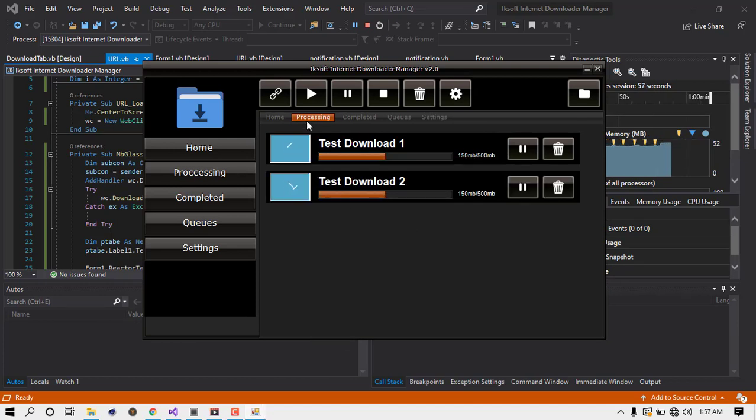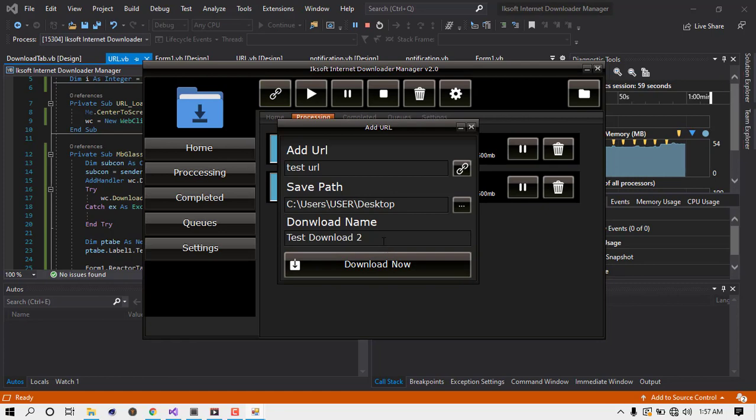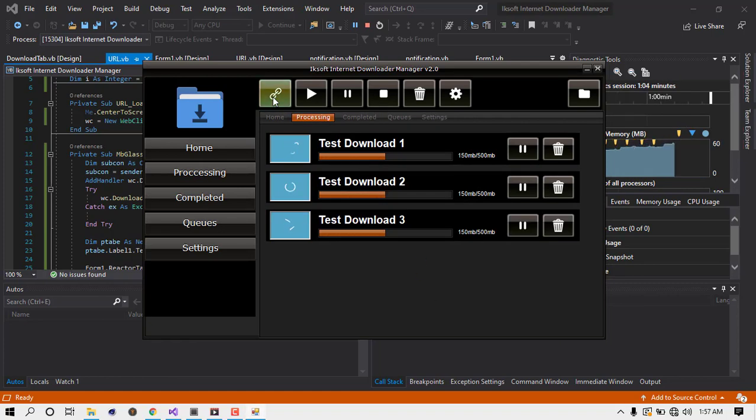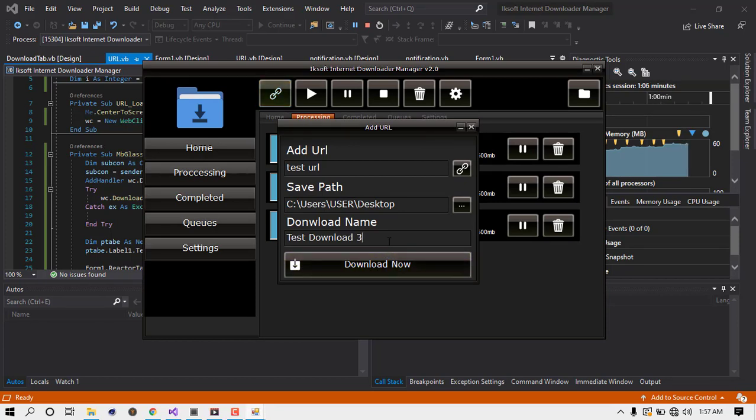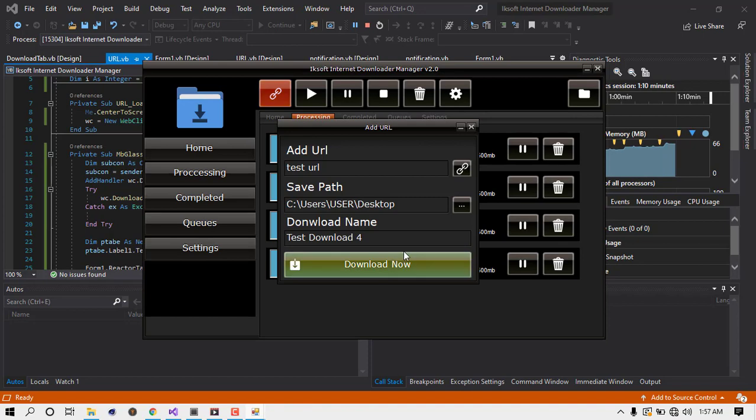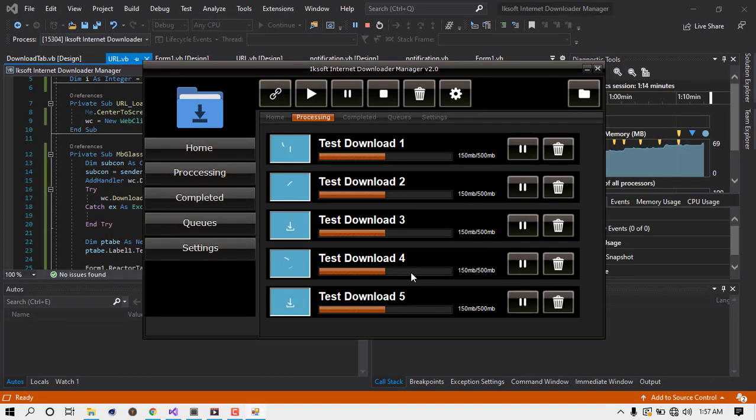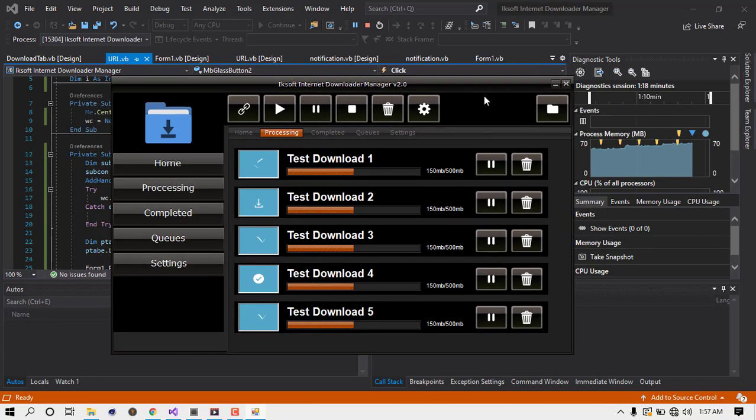So it's working. Let's add another path. Let's say this is called download 3. So that is working absolutely perfect, and that is awesome. So as you can see from this section, you can add a lot of downloads, and that is going to be working perfectly fine, as you can see from here.